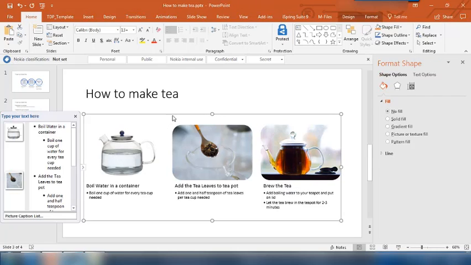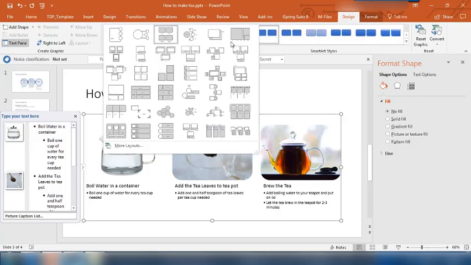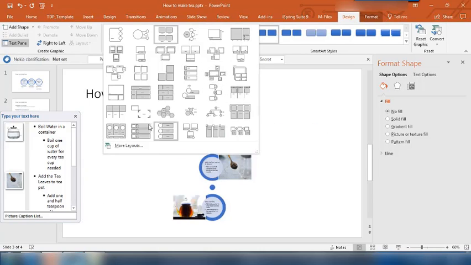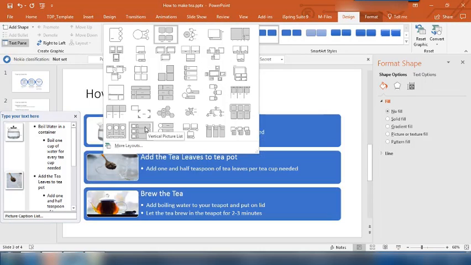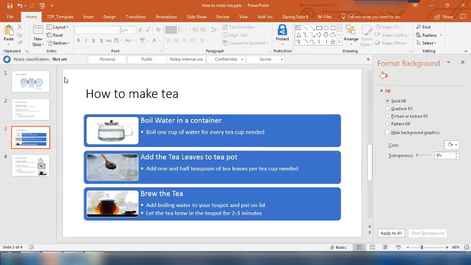Now I can still go ahead and double click this SmartArt, and let's say I want to use a different way to present this. Maybe I want to use something like this, a different SmartArt. This one looks good to me. So here, how to make tea, then you have all the images and the corresponding text with respect to these images. So this is how we make use of SmartArt to present our content in a very effective way. Thank you for watching.